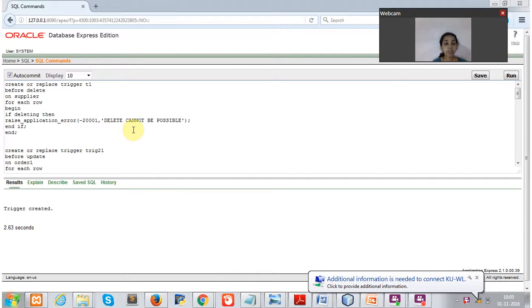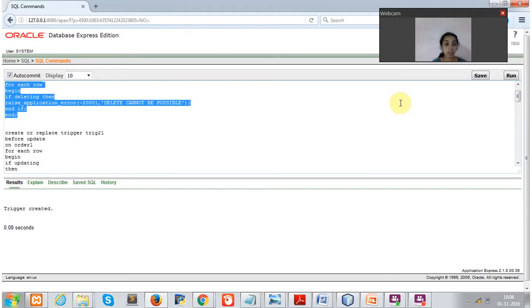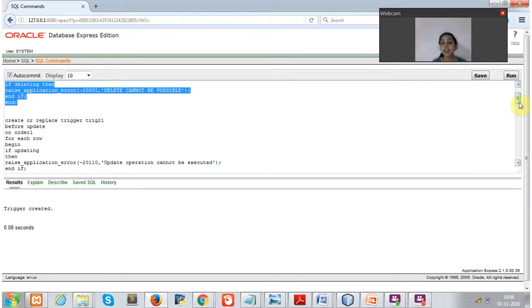For that, our first trigger is on the supplier table. That is, we are not able to delete any value from the supplier table. For that: create or replace trigger T1 before delete on supplier for each row. Begin. If deleting, then raise an application error that delete cannot be possible. So if we execute this, the trigger is created. If we are deleting any value from this supplier table, then the trigger will be automatically displayed on the screen that any value cannot be deleted from this supplier table.